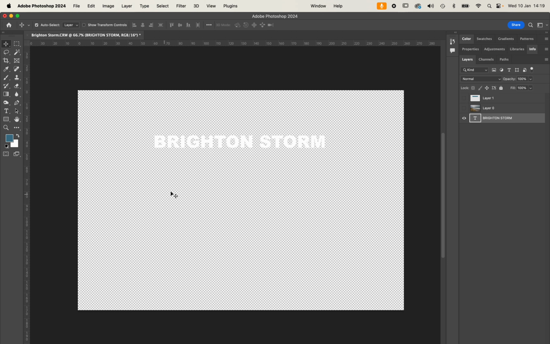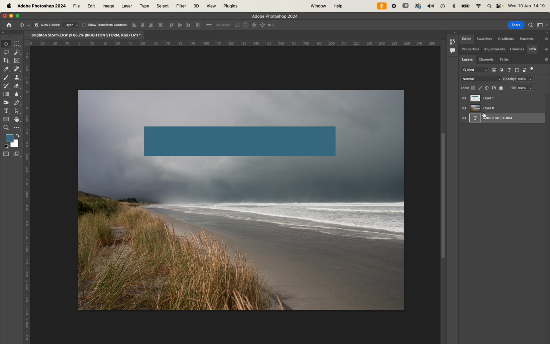Photoshop uses this checkerboard effect to indicate a page that has nothing on it, or a transparent background. So let's reorder these again.